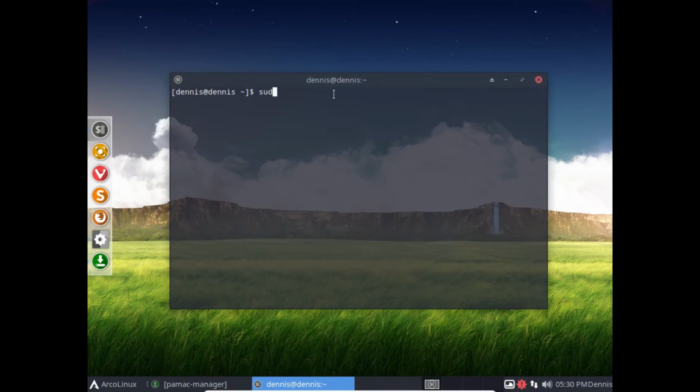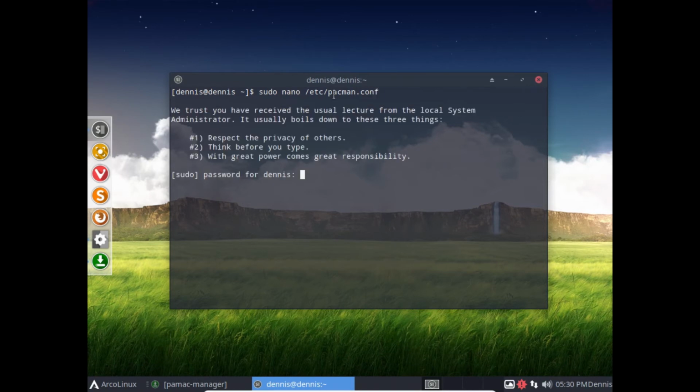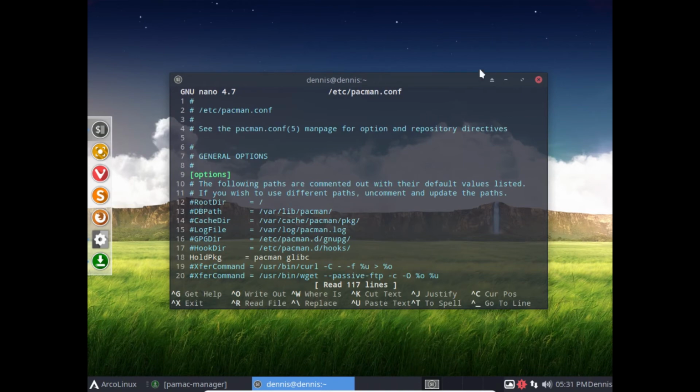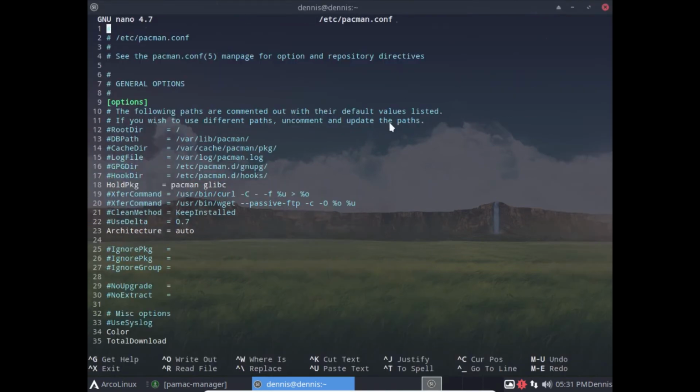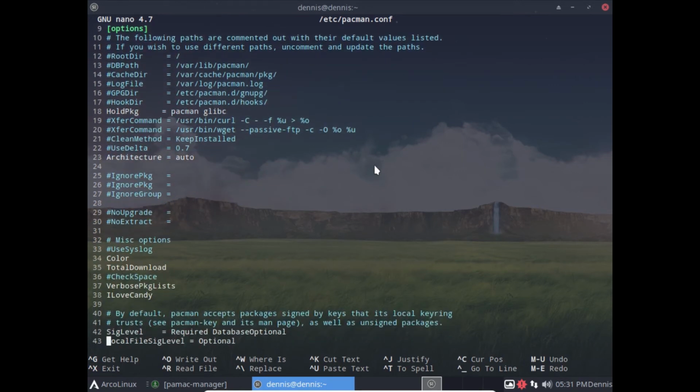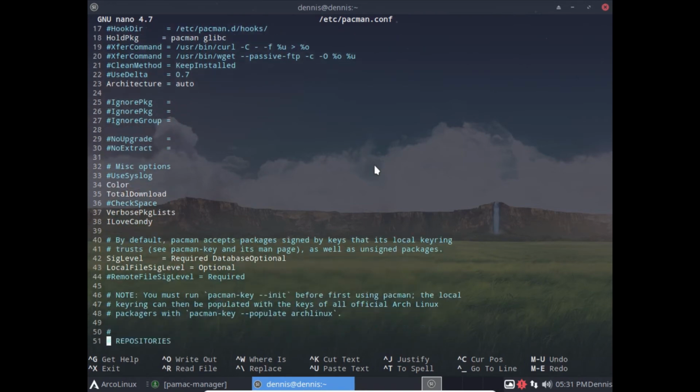Let me go sudo nano /etc/pacman.conf. Gotta give it my password. Alright, I might get bigger here. See what we got down there under miscellaneous options. I know we're using color. We got ILoveCandy. Total download. That's everything I would have put in there.